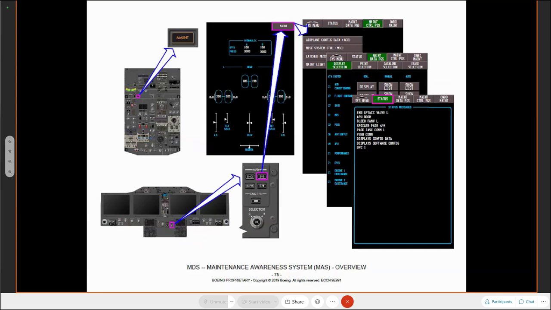When it comes to the maintenance awareness system, for those of you who've got 787 experience, you have to forgive me, I don't have 777 experience, only 787. It's very similar to what you've got on the 787. It works in pretty much the same way control wise. It's not as flexible as the 787, but the interface is standard. It's a similar sort of graphic that you're going to be looking at.